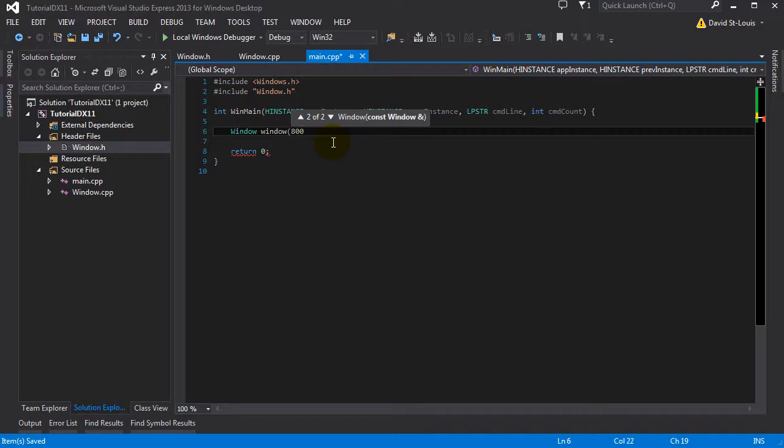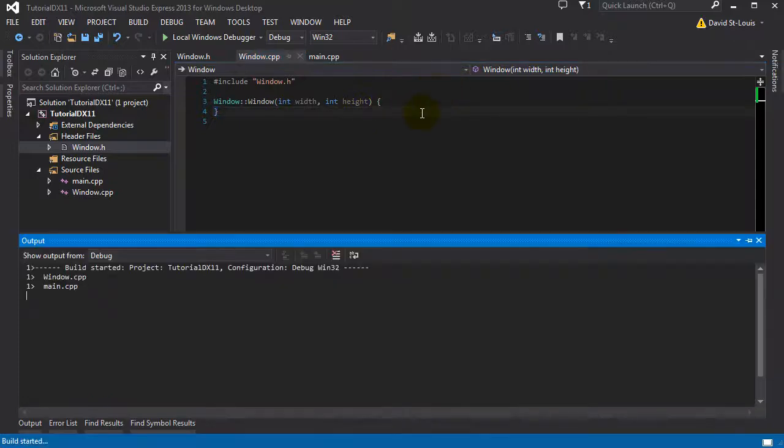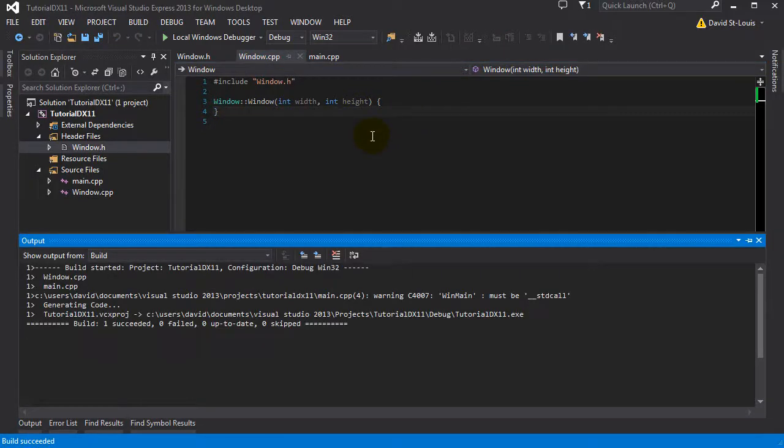Let's make it 800 by 600, it's a small resolution. You can make it bigger, but I just want it to fit in my video there. This will do nothing because we haven't implemented it. Let's just verify it compiles.